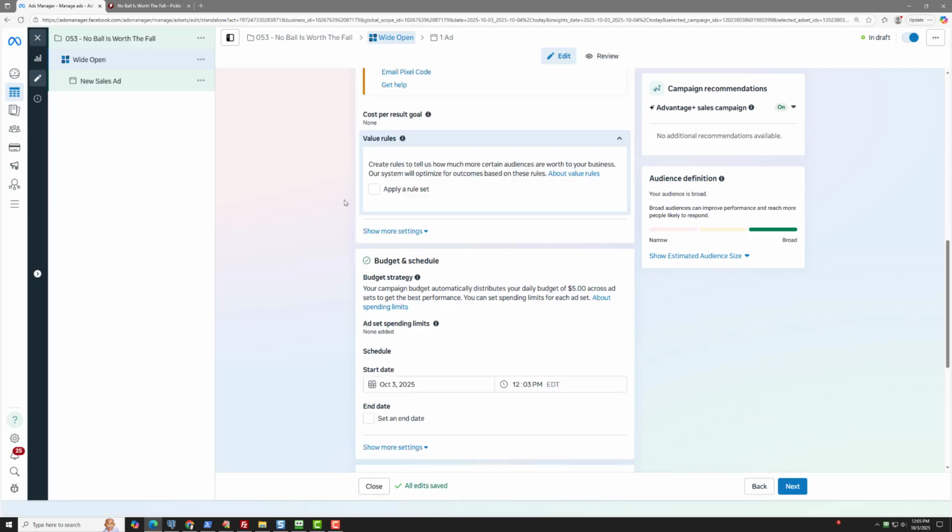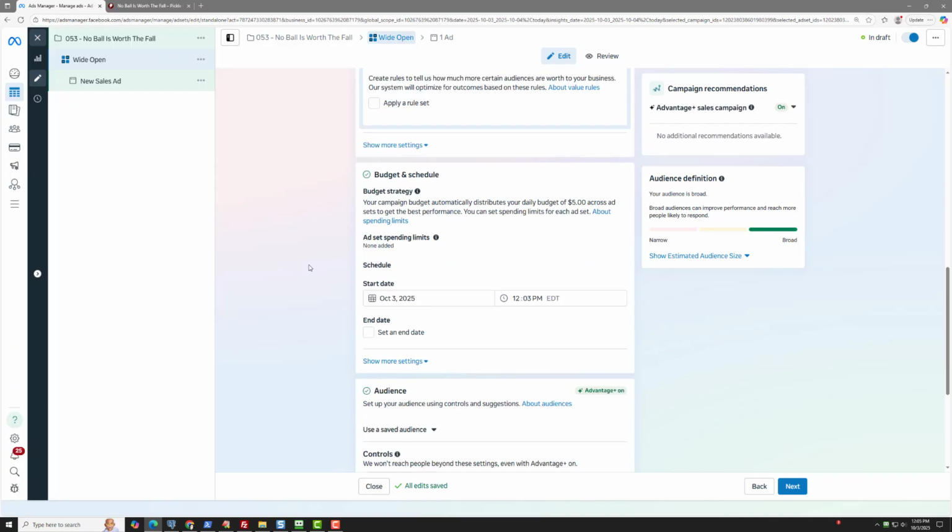That is okay. Cost per result goal, none. Value rules, very powerful, but we're not going to run those right now. Budget, ad set spending limits, skip it. Now we can start this tomorrow at 12 o'clock a.m. Since it is a $5 campaign, I'm going to start it right now.